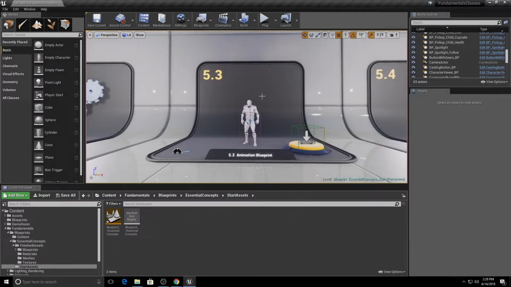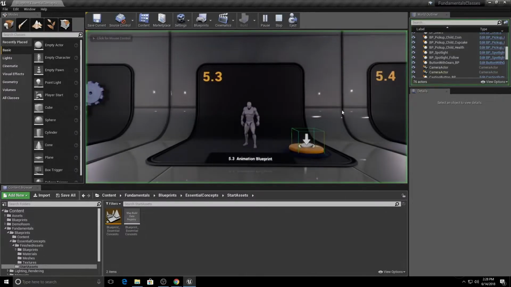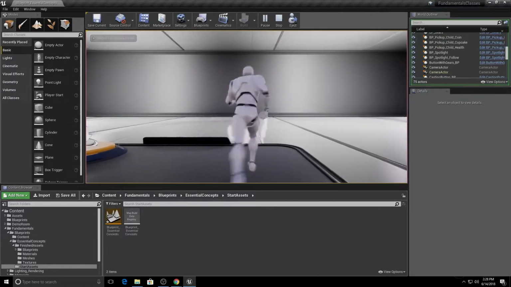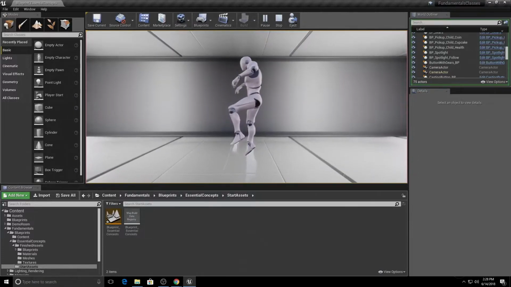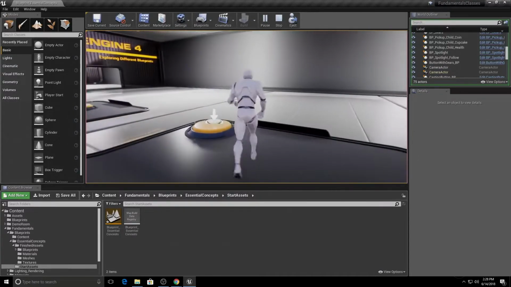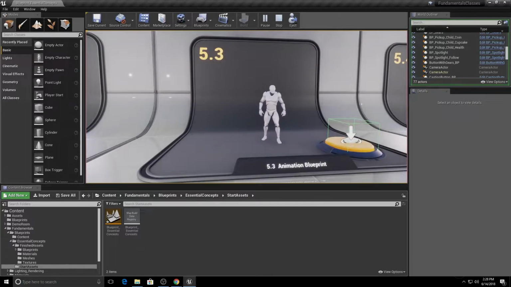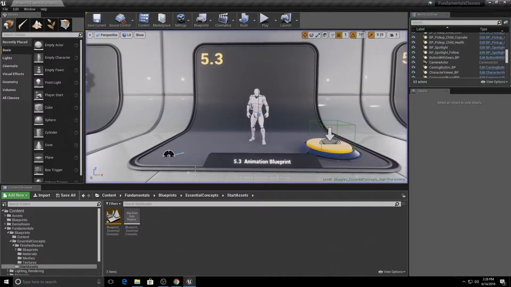at animation blueprints now. If I play in the editor here, and I walk over to this button, we now take control of a character that we can actually walk around with and jump and do all kinds of fun stuff with. As soon as I go back over the button, we lose control, and there's our character just standing there. Let's take a look at an animation blueprint.